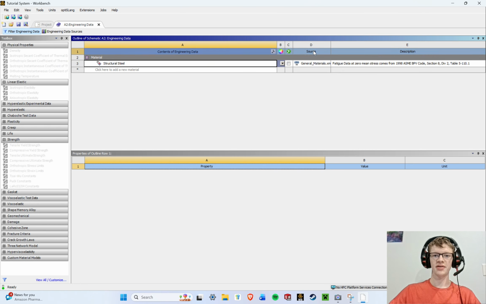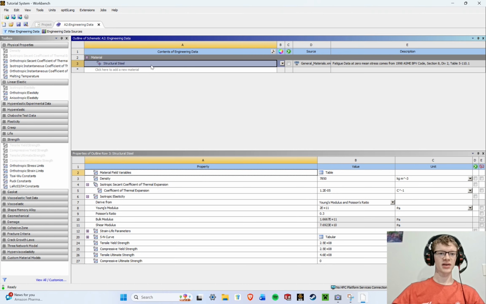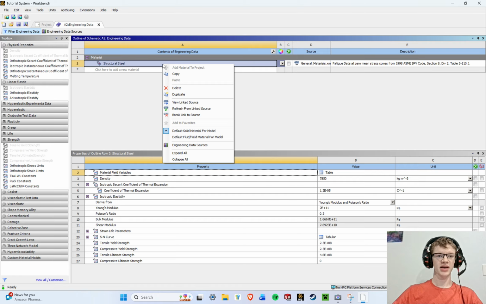This is where you got the material from, and this is the description, which is just for you to put there so that you can have any notes that you need or tell someone where you got that if you made it custom. You can left click this and that will pull it up in properties. You can double left click to rename it.